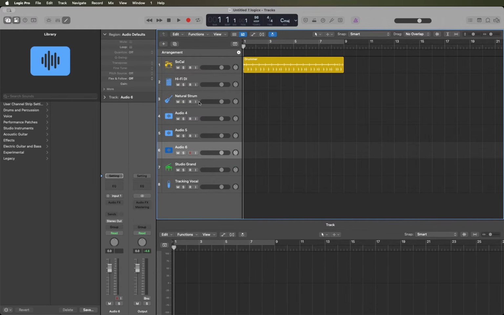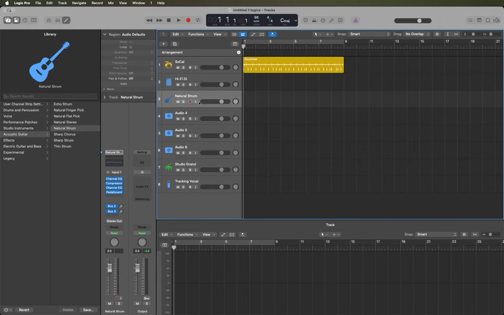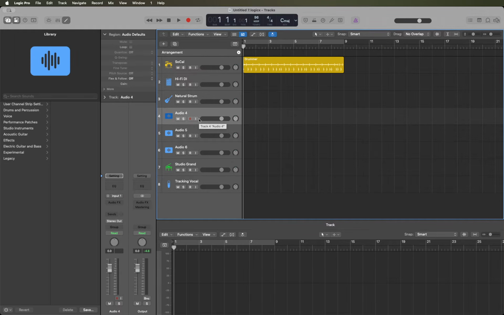And now I'm going to go rename these. Track 2 Hi-Fi DI. Track 3 Natural Strum. Track 4, Audio 4. So Audio 4 is the first one. I'm going to use Shift Return to edit the text, and I'll type guitar. So that's Track 4, Guitar.